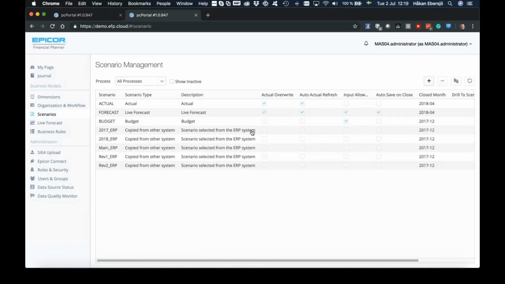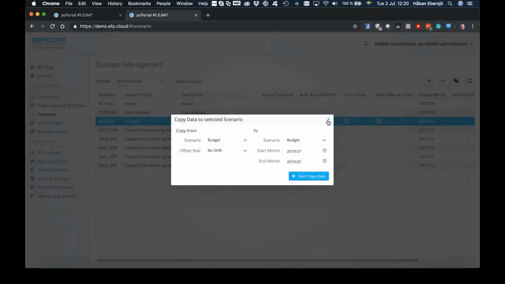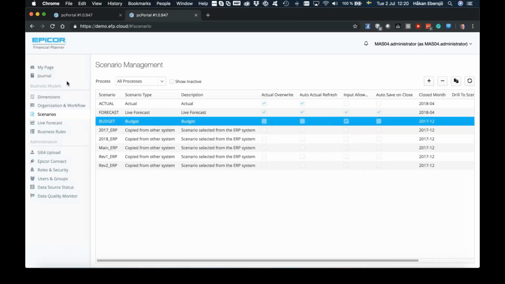The scenarios are all here. You see that I have a number of them, but it's loaded. And I can have the actual overwrite. And it's a regular copy function to create something. I can copy with an offset, just create a new scenario if I like.